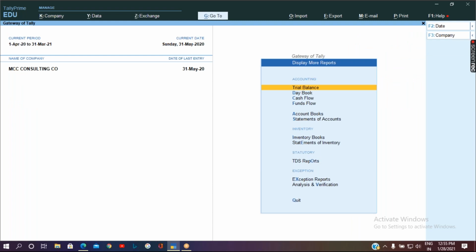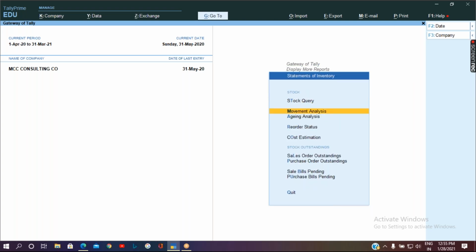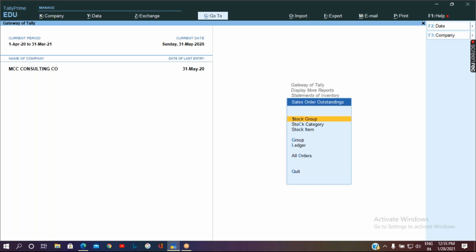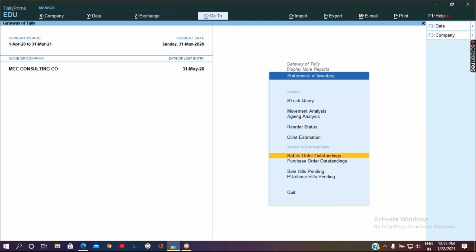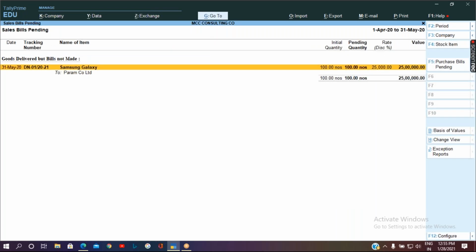Then if I go to display, statement of inventory, sales order outstanding, it will show nil because as much as was ordered, that many goods have been delivered. Whereas in the sales bill pending, it is going to show that you didn't raise any sales invoice as of now, so it will be showing over here as goods delivered but bills not made. So please be clear with this: goods received but bills not received.